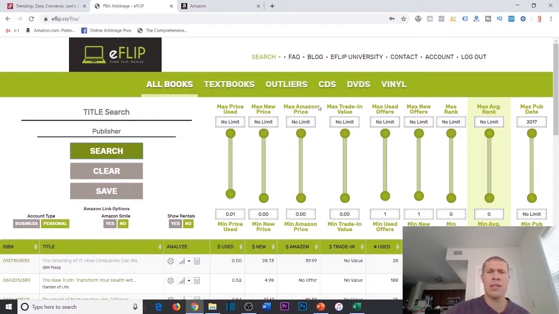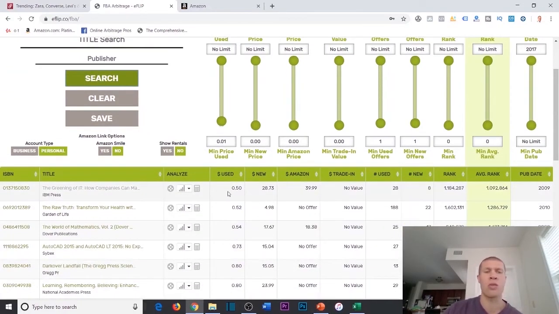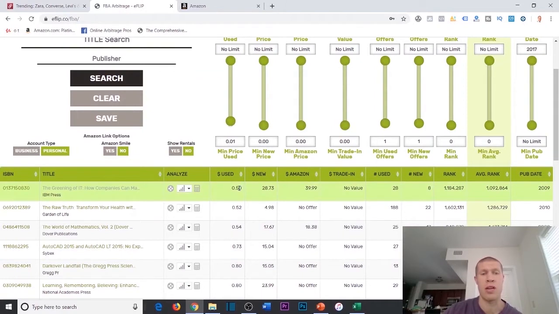So what I like to do when I first hop on eFlip, and I've talked about this before, is I'll set all the parameters up to the maximum and the minimum, all except this one right here with minimum used price as a cent, right? And I'll hit search. And what that's going to do is every once in a while, it's going to show me outlier books that are like a cent or super, super cheap. You see here, the cheapest one right now is about 50 cents. But every once in a while, I want to hit this, and it's just kind of like a habit that I have when I first log on to see if I can get any books very, very cheaply to my door, right?